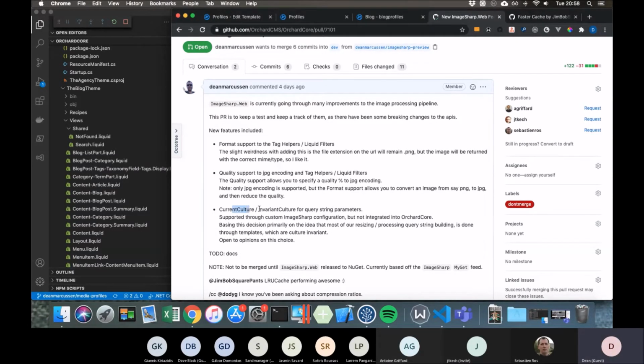There was a change to the culture settings so that you can now use current culture for the commands. I've not brought that through to Orchard because mostly that was around using things like pi in, say, a French language where the decimal places are using commas. But because most of our resizing and processing is based on templates, which are culture invariant, I'm not seeing a huge benefit for that one. But it was one of the breaking changes.